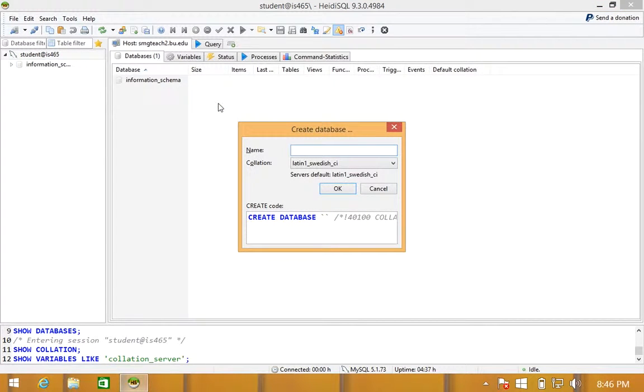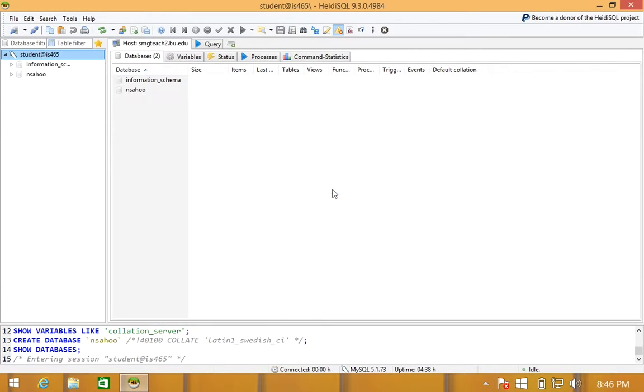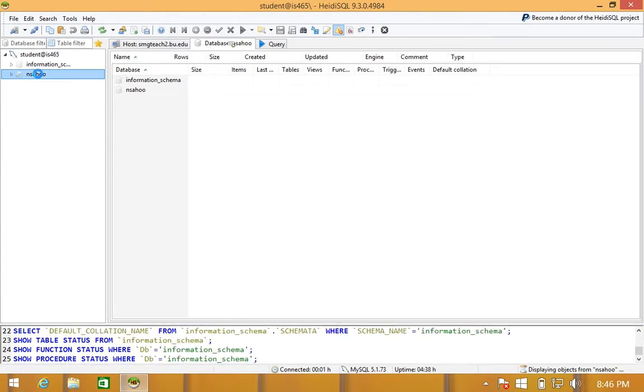Now this is the important part. The name of this database has to be the same as the name of the database you had before. So in this particular case, I'm going to type nsahu because that was the name before, but in your case you should provide your BU user ID here. The same user ID that you used to log into the database server. After that, click OK, and it created the database for you.